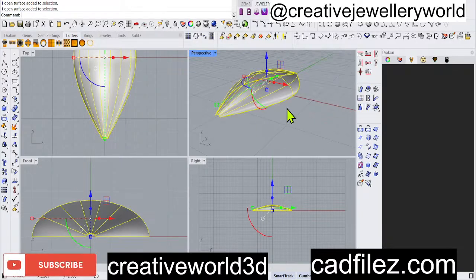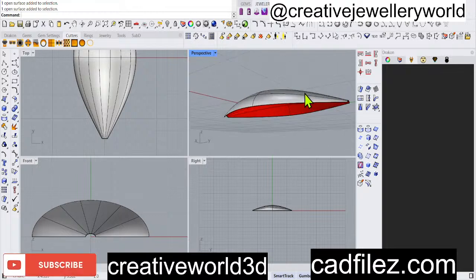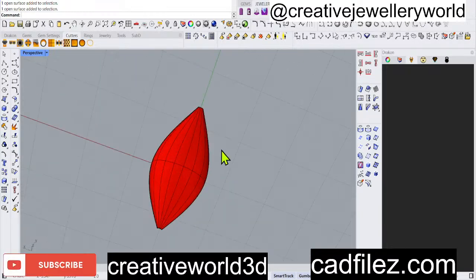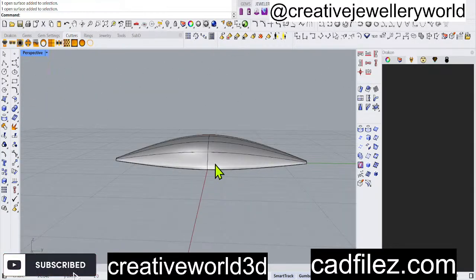Now, how to close this? How to make it a closed poly surface, or how to make this a closed surface or closed poly surface? How to make it a closed object? Now I'm going to show that. One way is use loft.